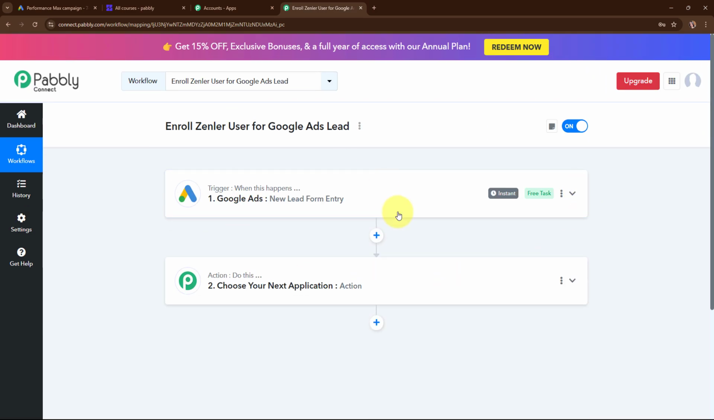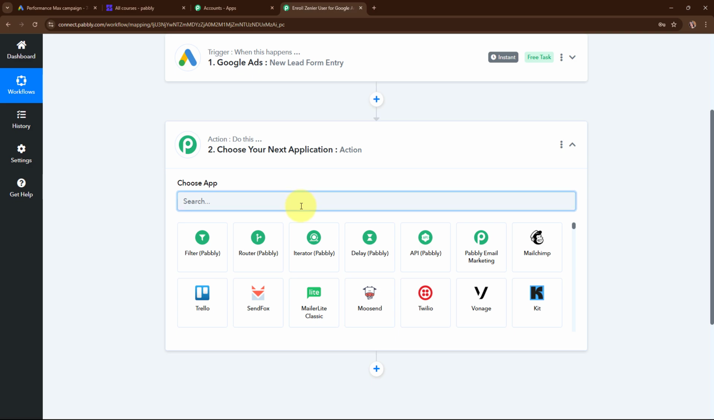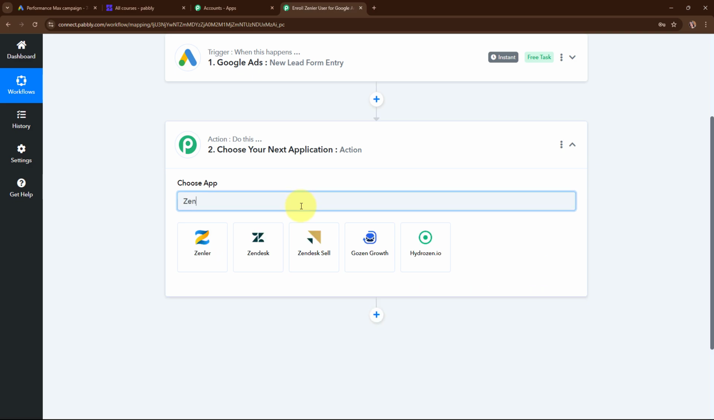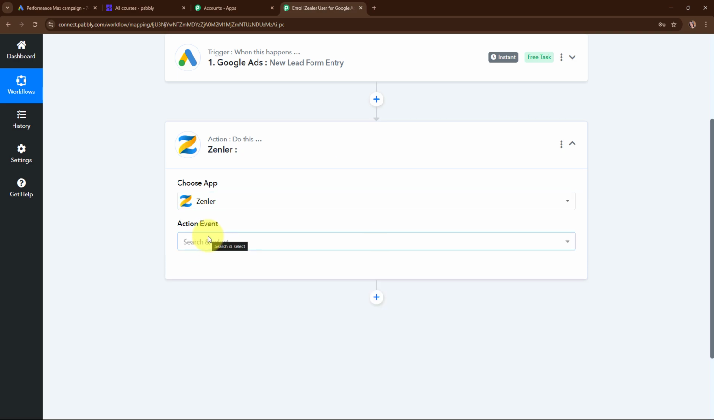So once we have received a new lead from our Google Ads, then automatically I want to add the lead received as a new user in my Zenler account. So for that I need to connect my Zenler with Pabbly Connect in this action step given over here. So here I'm going to select my action application as Zenler. So Zenler is an all-in-one platform for creating and selling online courses. It allows you to build your course website, host videos, manage students, and even handle marketing all in one place.